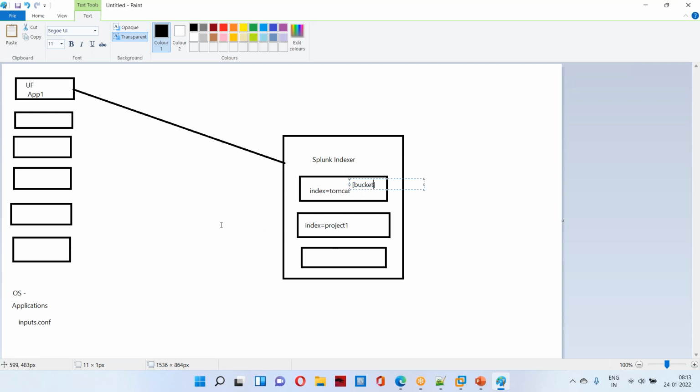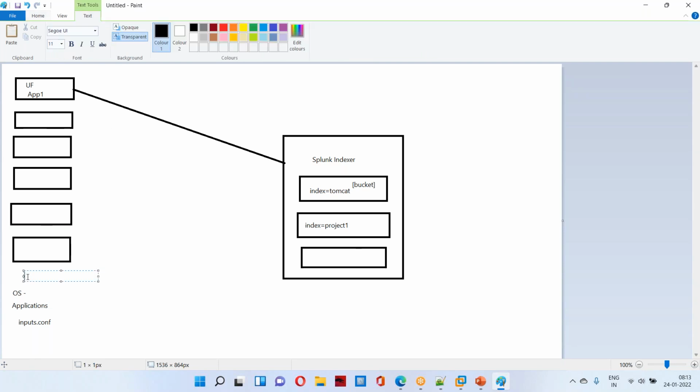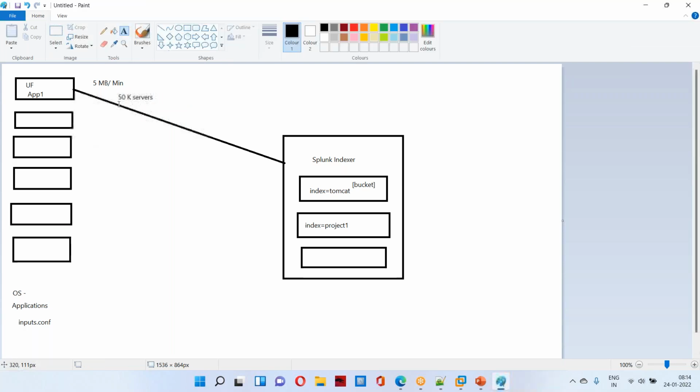Okay, let's assume now the data is getting ingested into Splunk. Let's assume each application is sending something like 1 MB or 5 MB per minute, and I have some 50K applications, 50K servers. So how much data would I be getting? 5 MB into 50K is something like 2.5 lakh MB per minute, right? Into the server.